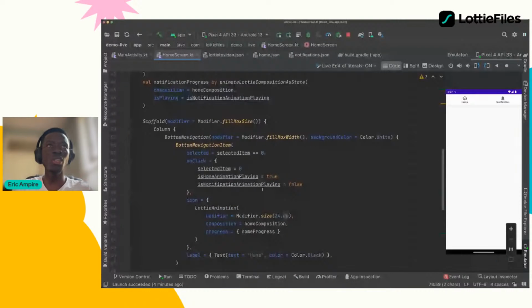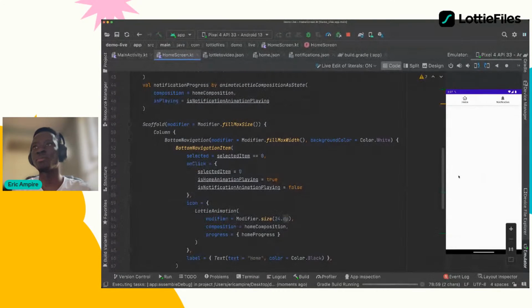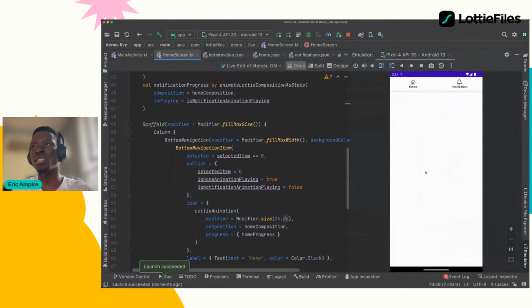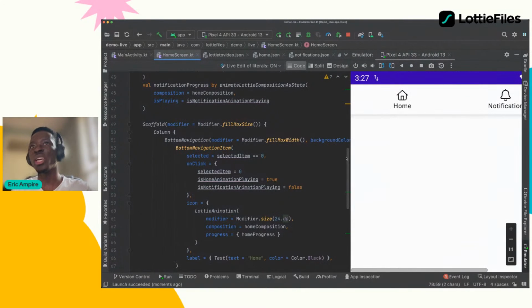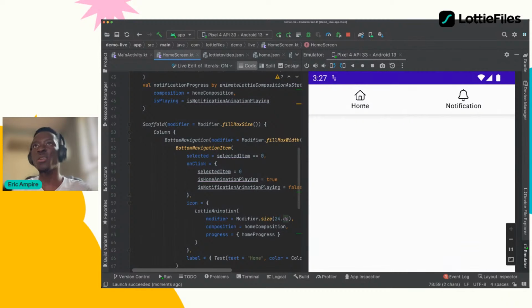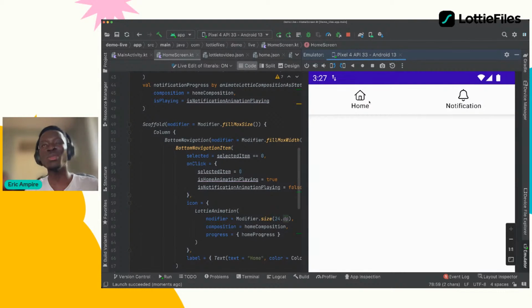So right now, I will try to run this application just to see what's going to happen. Let me just resize this a little more. And you can see I have two buttons here, the home button and the notification button. I will try to click on this one, and you can see that small, beautiful animation. And let me click on the notification. And you can see it's like on Telegram, every time you try to interact with a specific button.